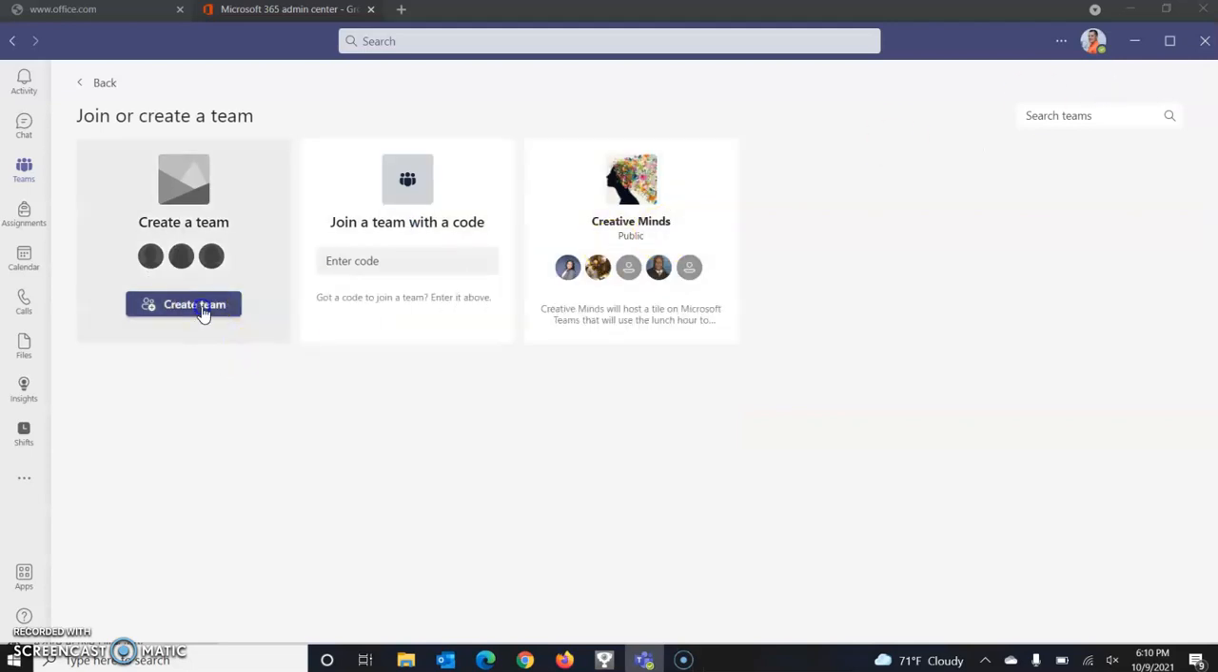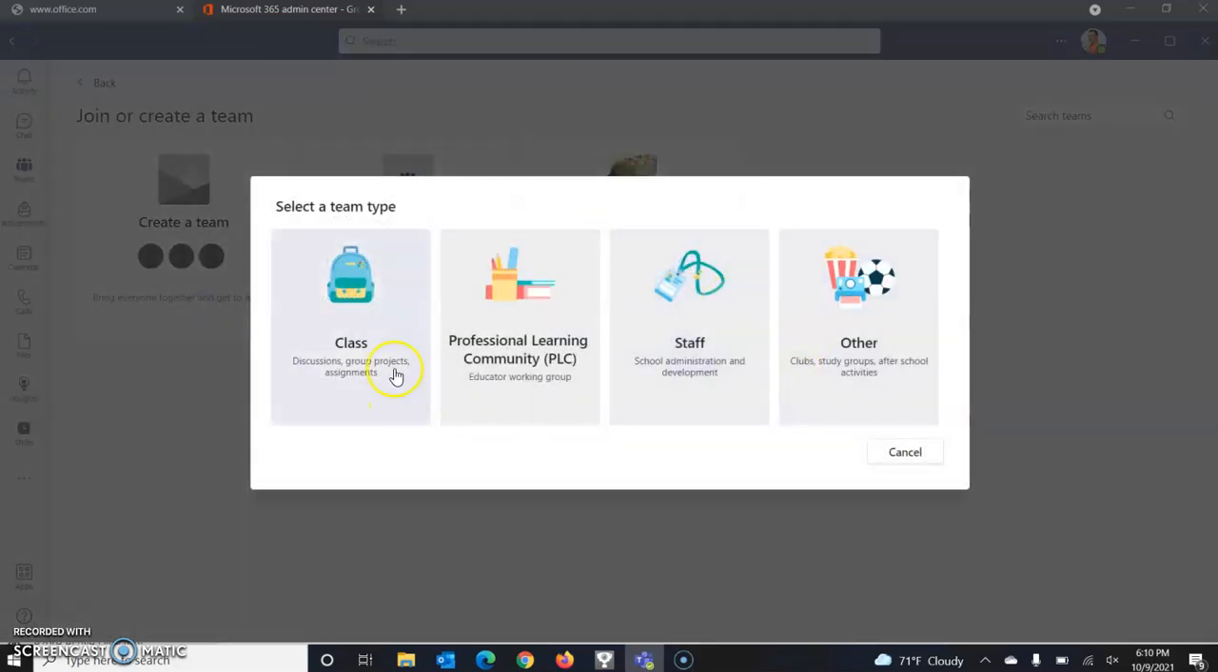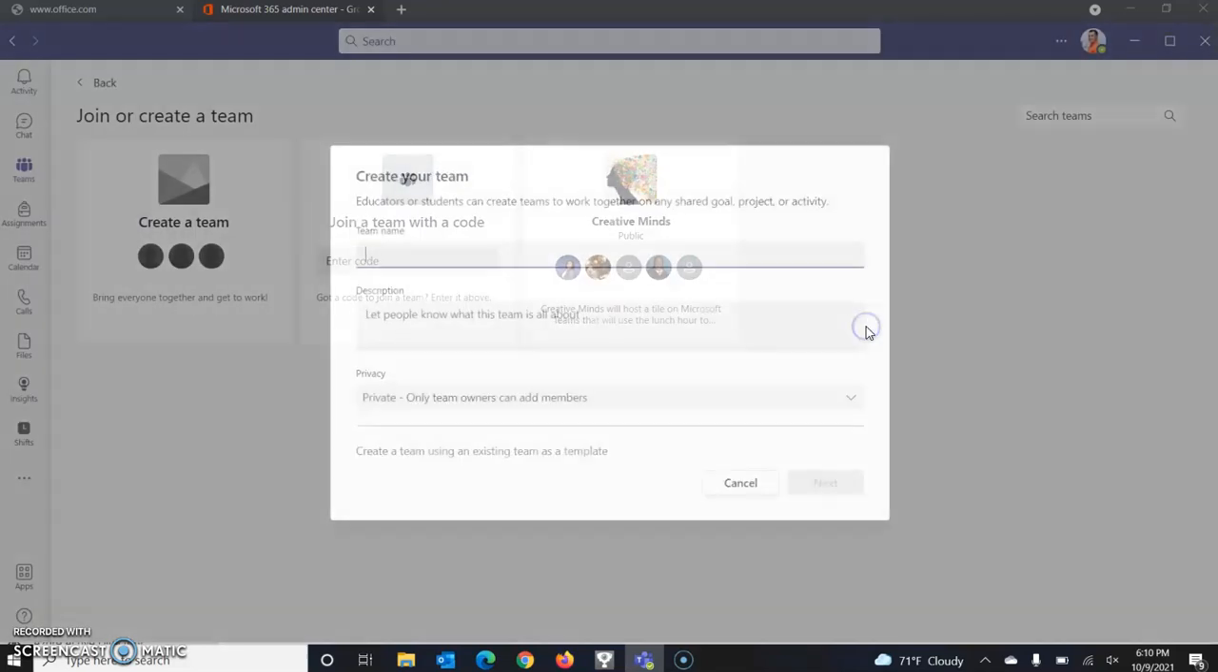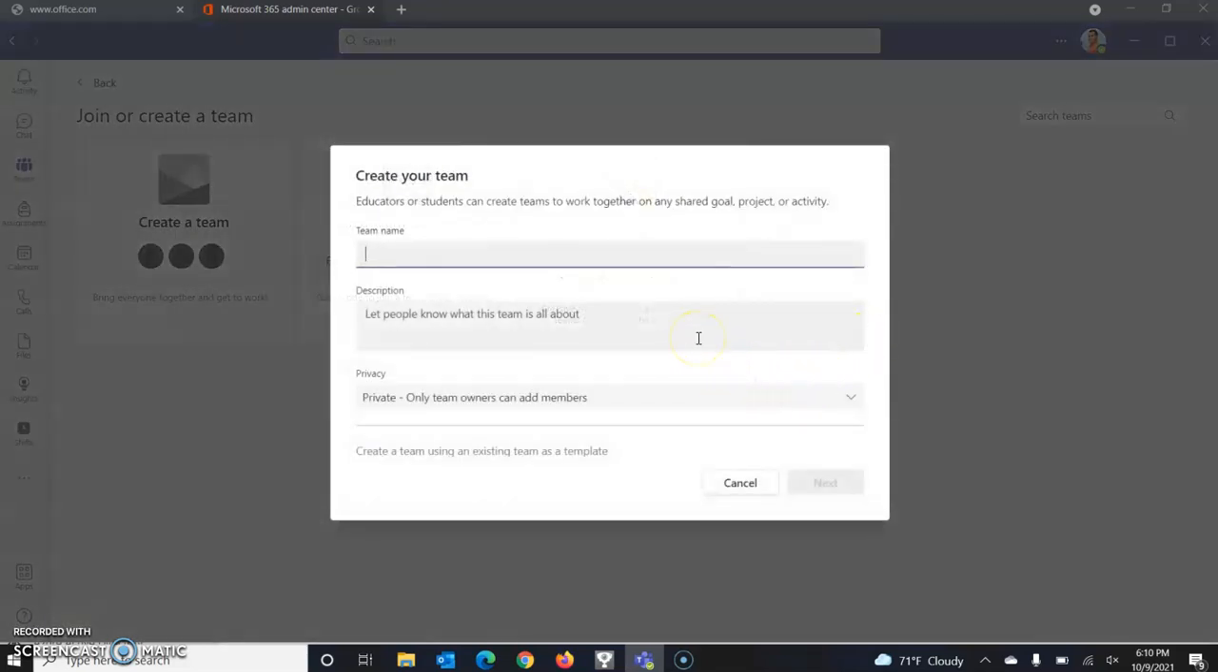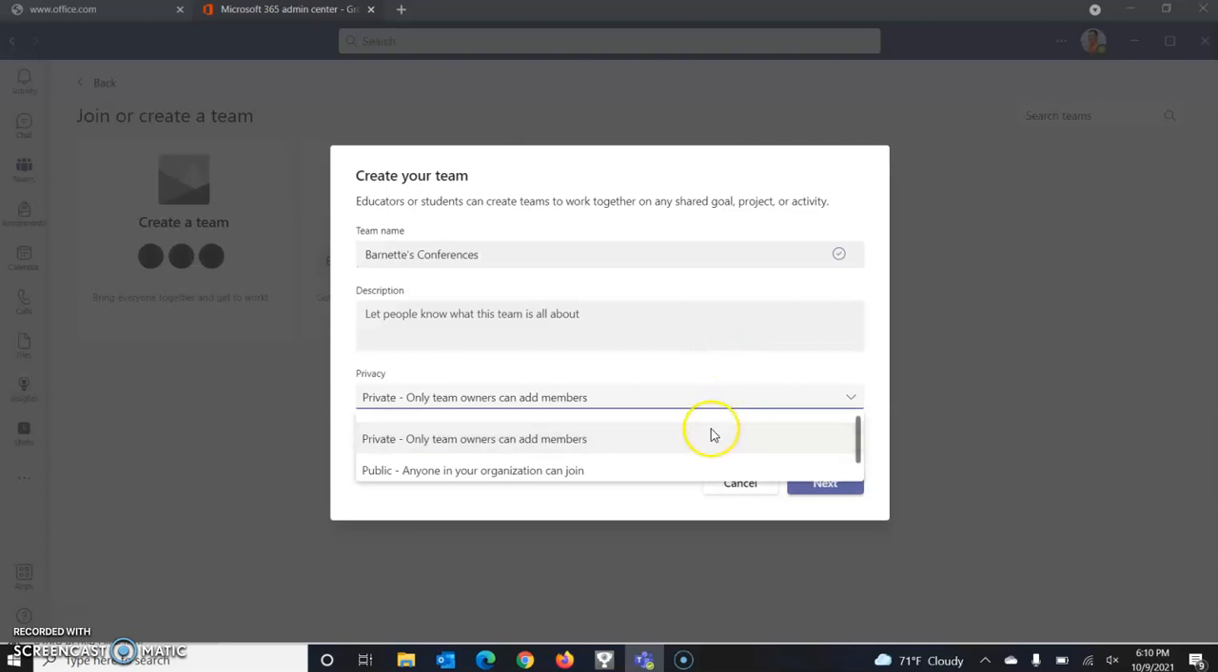I'm going to click create a team. For this purpose, I'm just going to create other. Call it, oh man. I'm going to make this private so people can't join at will. I only want the people that I add to join it.